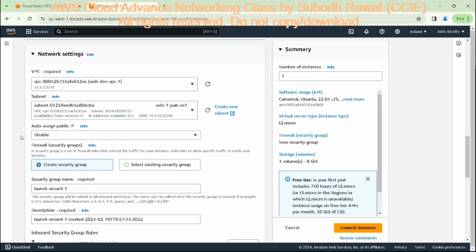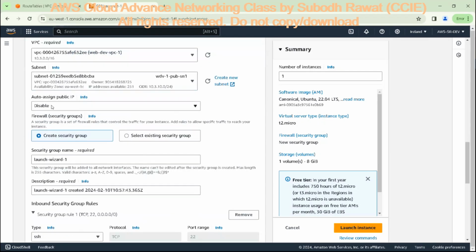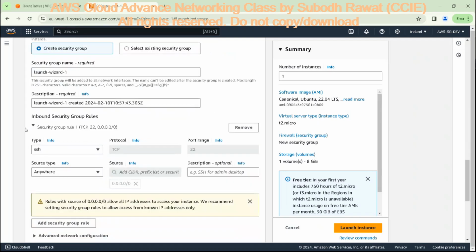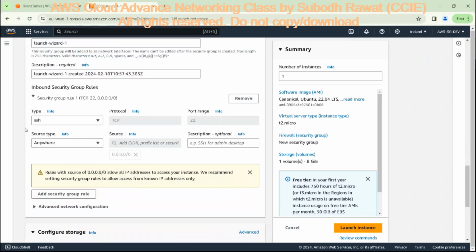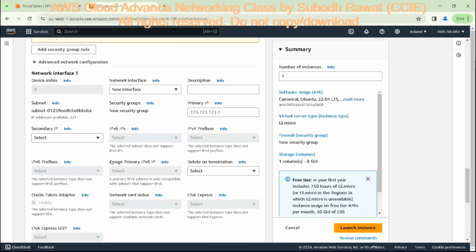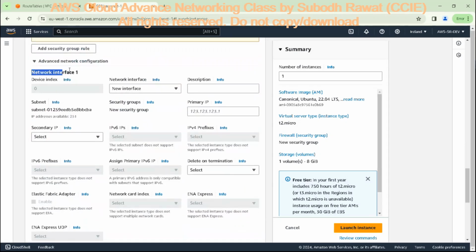Please bear in mind one thing: whenever you create machines in AWS, you cannot assign the public IP address, so it must be disabled. That means you need to create an elastic IP address, which will be a fixed public IP address. We'll do that in a minute. Now let's click here, advanced network configuration.